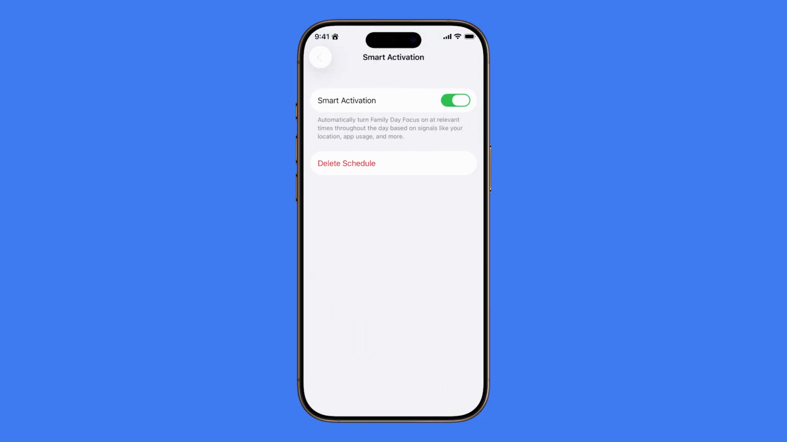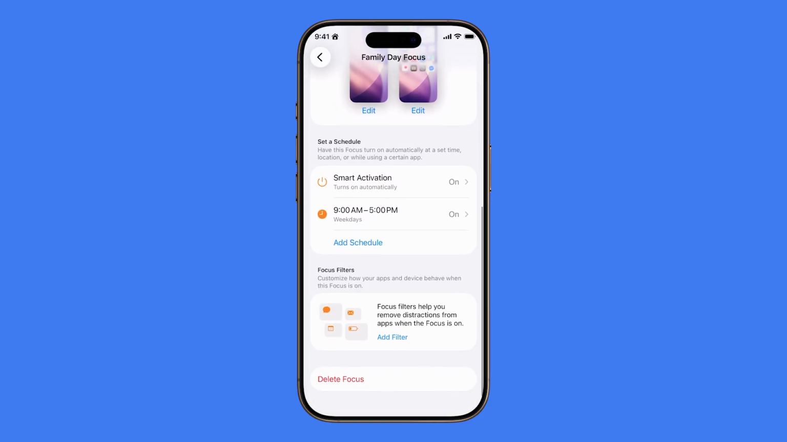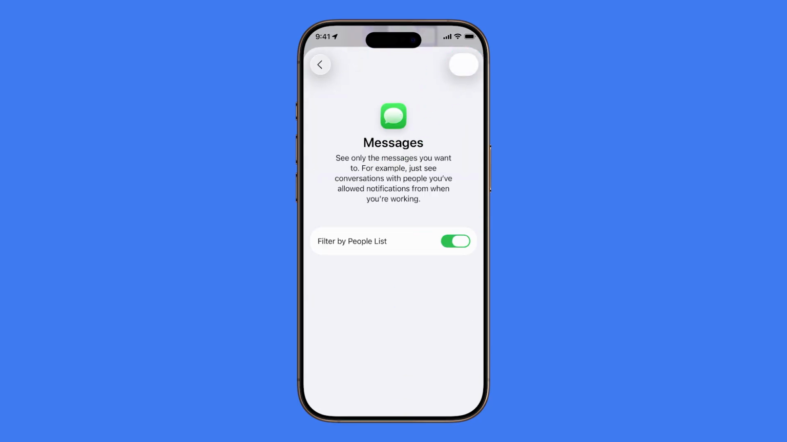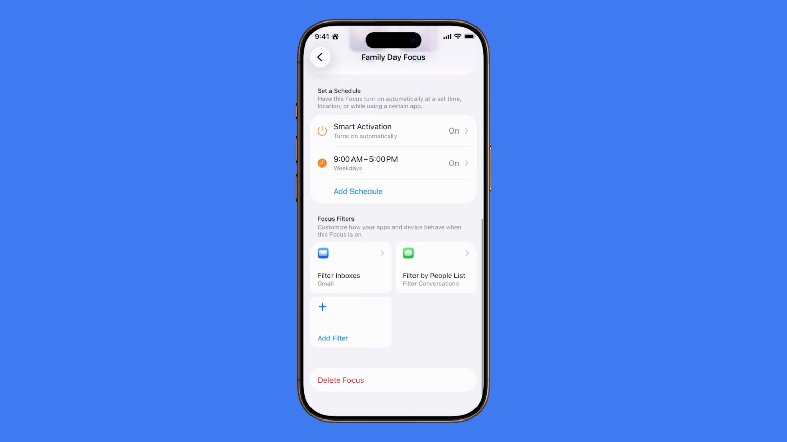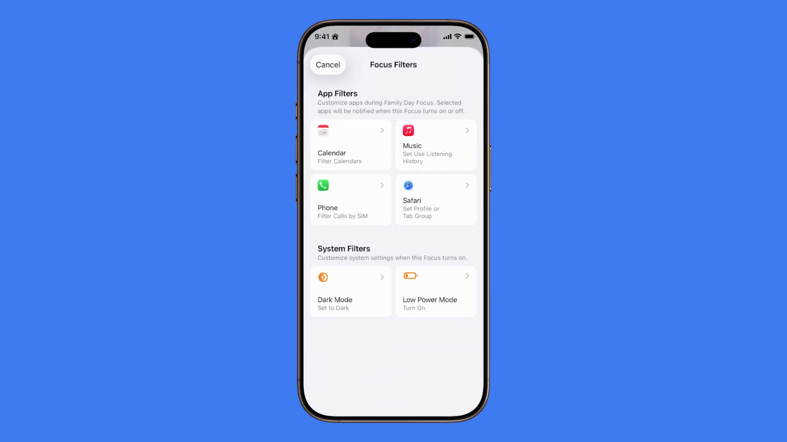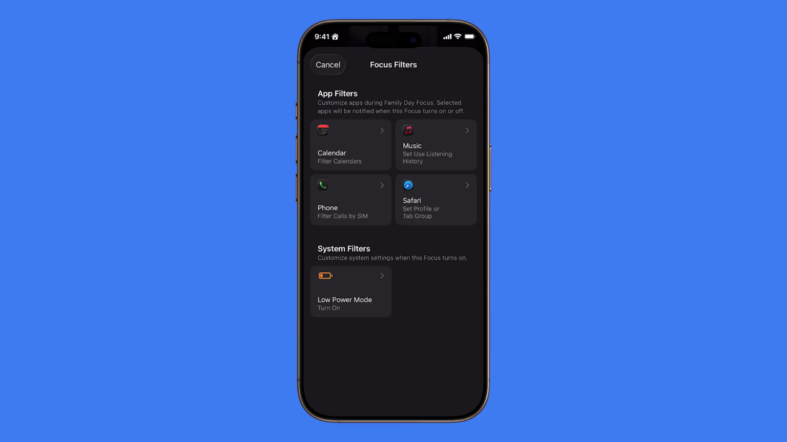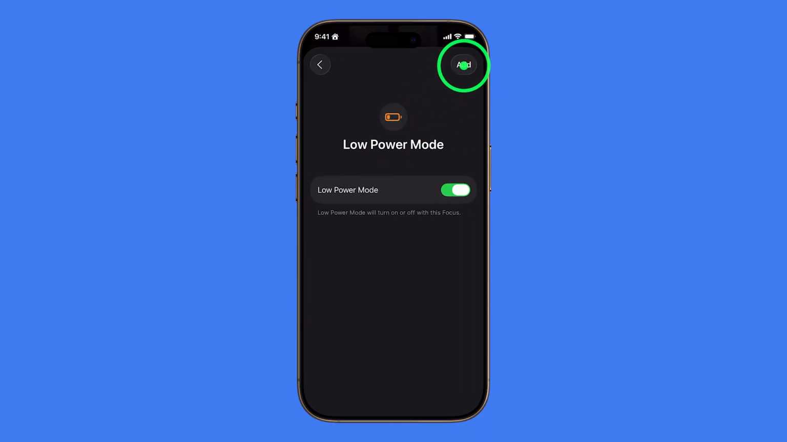You can also add focus filters to control app behavior, like only allowing messages from selected contacts or hiding certain email accounts. To apply focus filters, tap Add Filter under the Focus Filter section, then choose your preferred app filters. To add system filters, tap Add Filter, then customize your system settings when this focus is activated. Tap Dark Mode to set the screen to dark or light mode while the focus is active. To enable low power mode while using the focus, tap Low Power Mode, then turn the switch on.